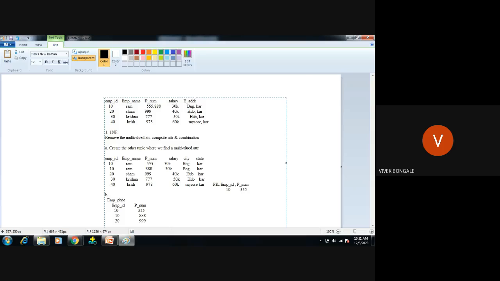Primary key for this table, and this is the partial key and this is the primary key. This employee ID we have taken from the parent table, right? So this becomes the foreign key and this becomes the primary key. If you want, we can join these two. After joining, again we will get the same table.